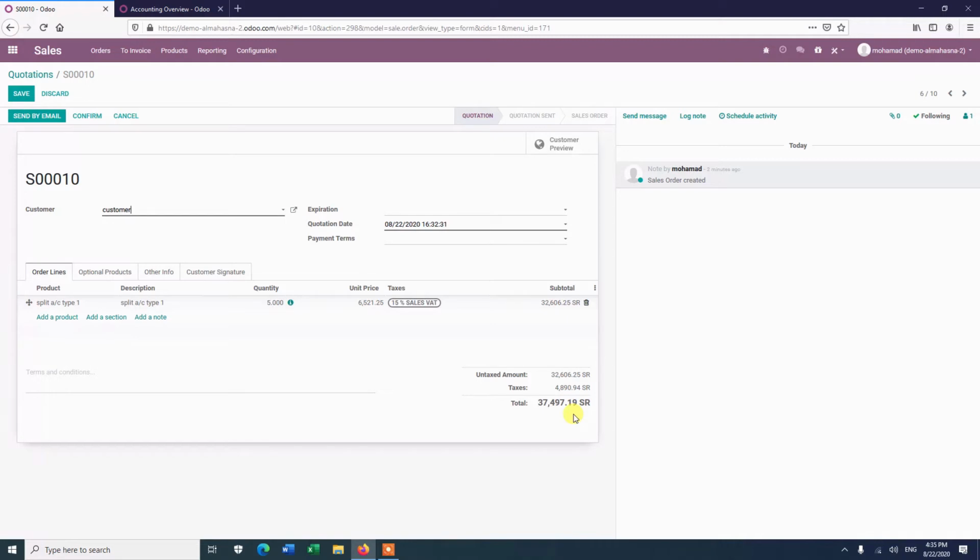Okay, basically the logic is to bring them down to 37,497, eliminating the 19 halala. Okay, if we increase to 37,498, the client might reject. So the best thing to do is to ignore the 19 halala and just forget about them. They will become an expense, like a miscellaneous expense or a rounding expense. So what shall we be doing?